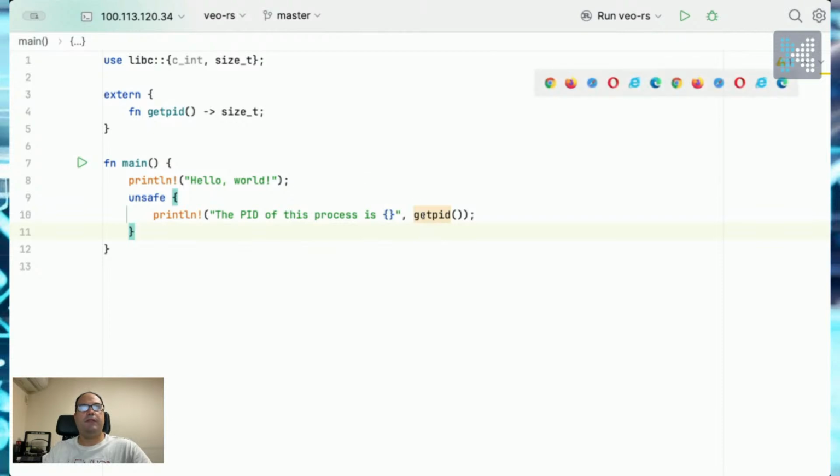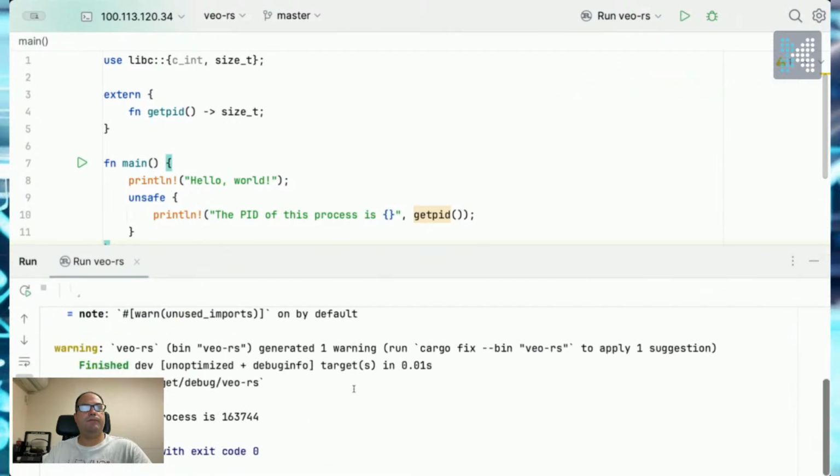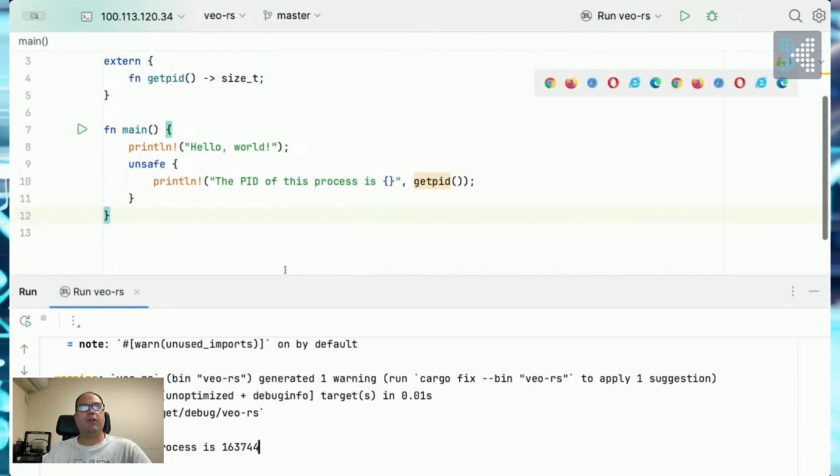Okay, and call to an unsafe function. Okay, so let's see how this works and see if there's anything else we need to do. Hello world, the PID of this process is 163744. Okay, so that's pretty good. Making good progress already.